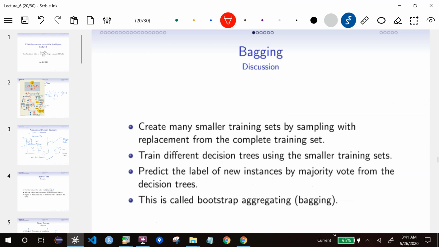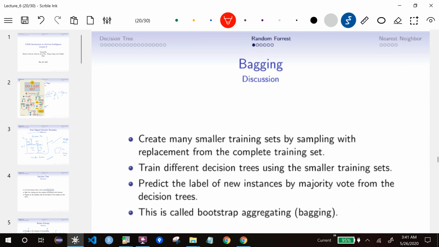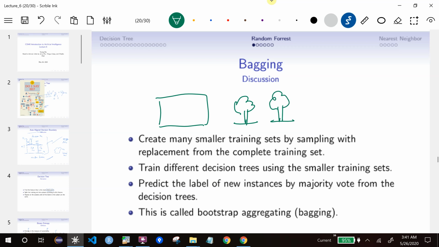So next, I want to talk about something different. Basically, I mentioned at the beginning that we're going to combine lots and lots of trees to make a forest, and this is what bagging is doing. So suppose we have a large training set, and then we can create one tree, and then we can create another tree, and then we can create another tree. They look like broccoli, but suppose they are trees.